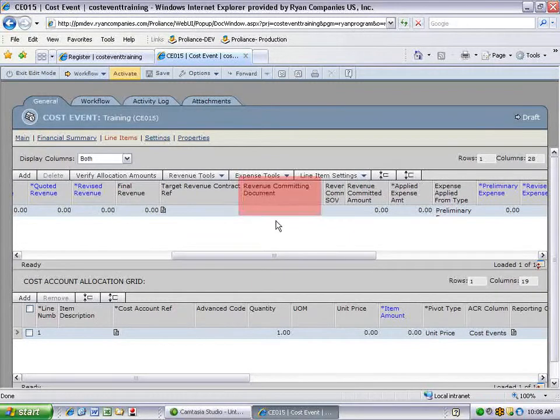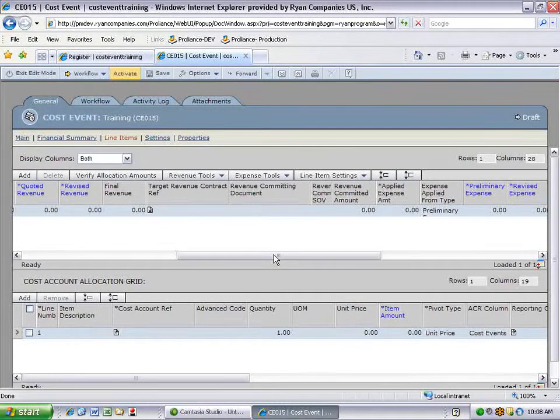A revenue committing document means that the line item has been handed off to a revenue contract or a revenue change order, and the dollars are now being reflected in that document.